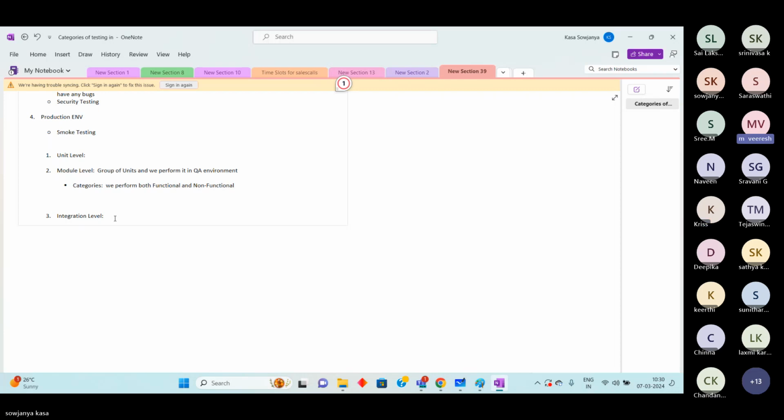Okay. It is like testing the data flow from one module to another module. How it flows means integration test. First thing you need to understand, that is not model. This is modules. Models are different. Modules are different.